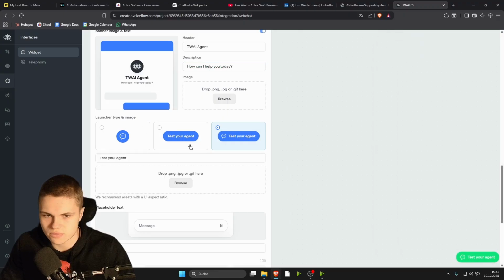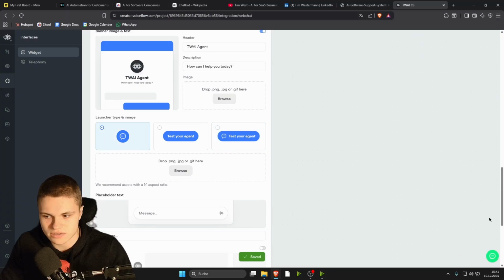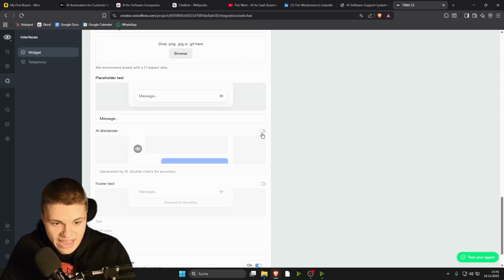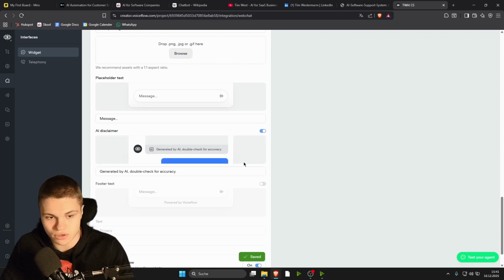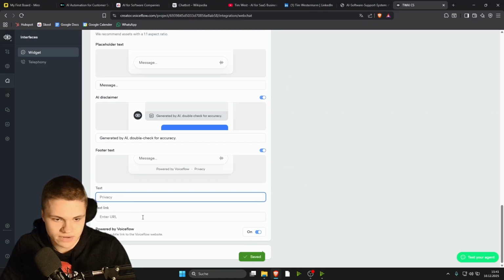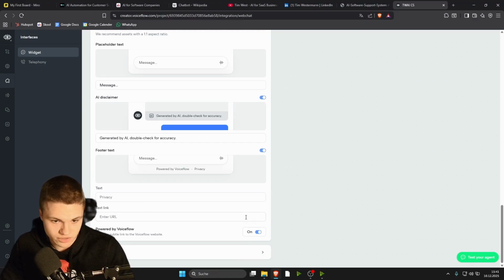So if we close this, then we see it says test your agent. If we click this, then we'll just have this little icon here. So let's stick with test your agent. And the placeholder message is all cool. AI disclaimer, I will definitely put this on so you don't get in any legal trouble. And the footer text, you can put your privacy in here as well. I advise you that you do that. Powered by VoiceFlow, you can turn this off.